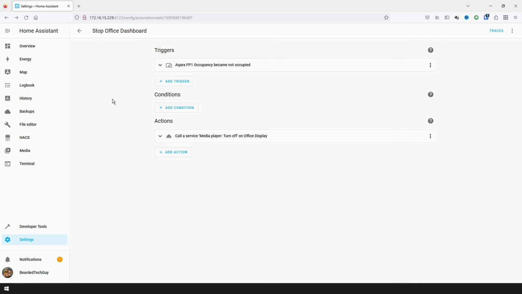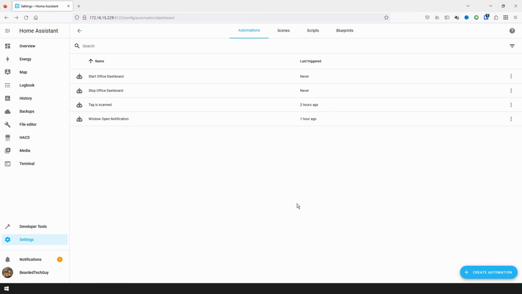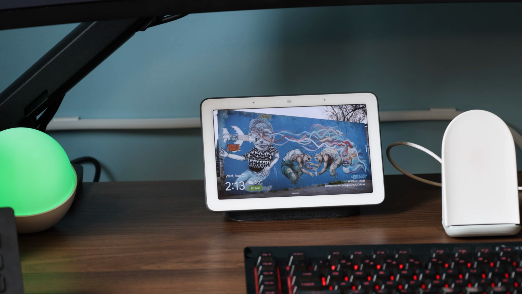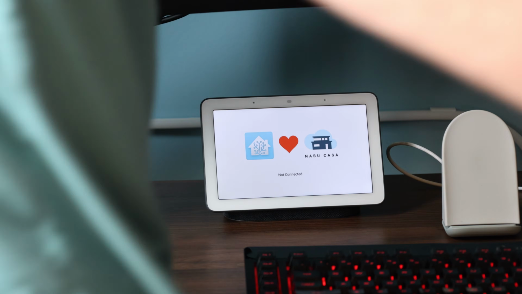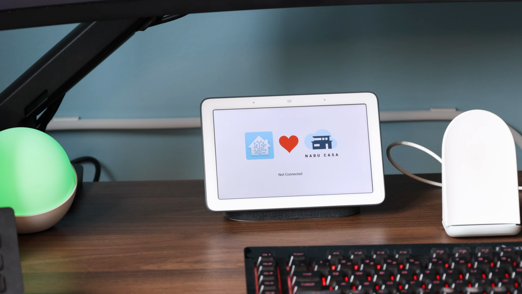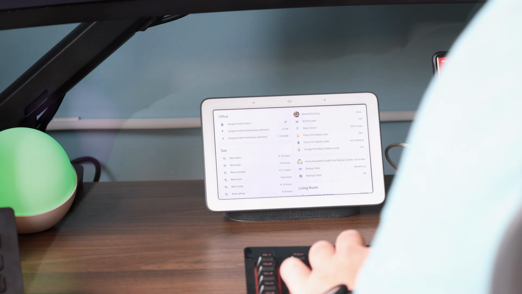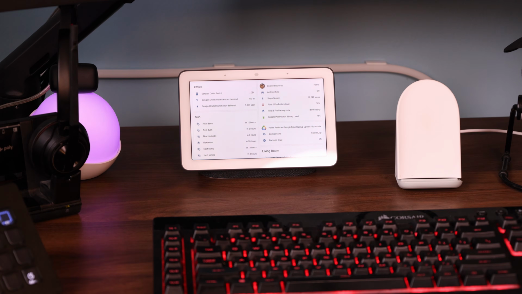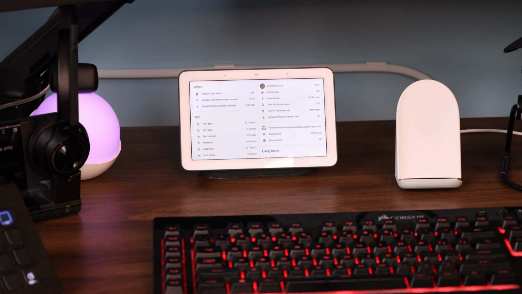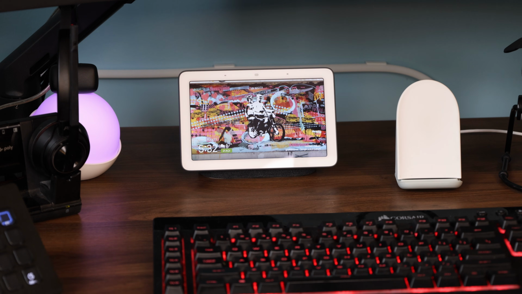Now that we have two automations, one to cast our Home Assistant dashboard to a Google Home when we enter a room, and one to stop casting when we leave the room, let's test them both out. As expected, both automations work perfectly.